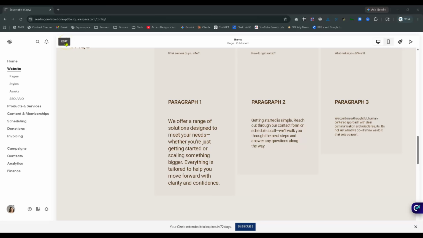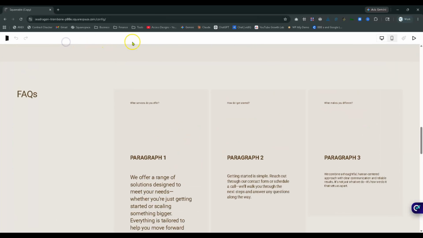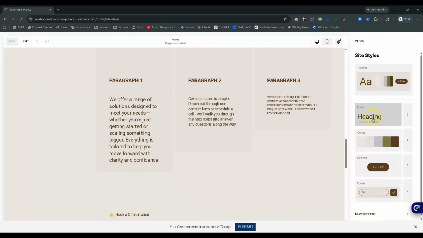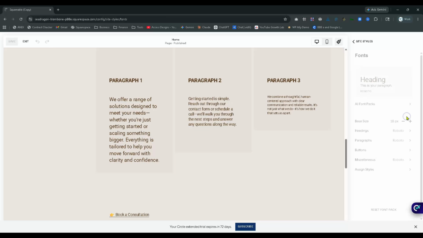So here in Squarespace, you're going to want to open any page on your website that has paragraph and heading text and click on Edit. And then we're going to click the paintbrush icon to open our site styles. And then we're going to open our font settings. Let's start with the paragraph font because that's going to control most of the text on your website.